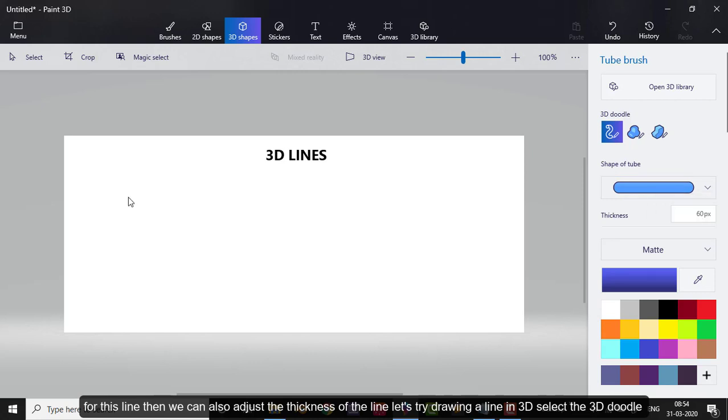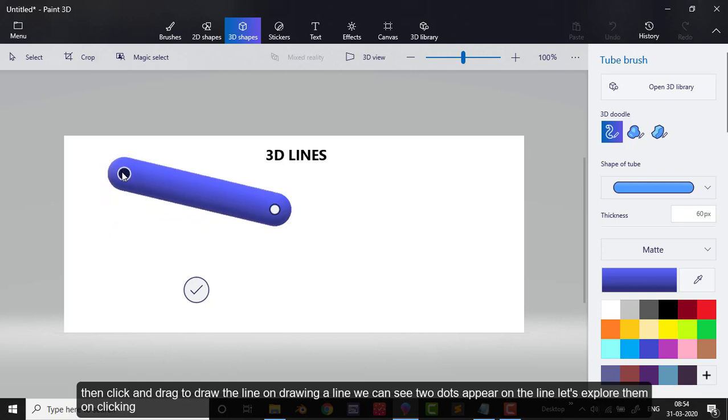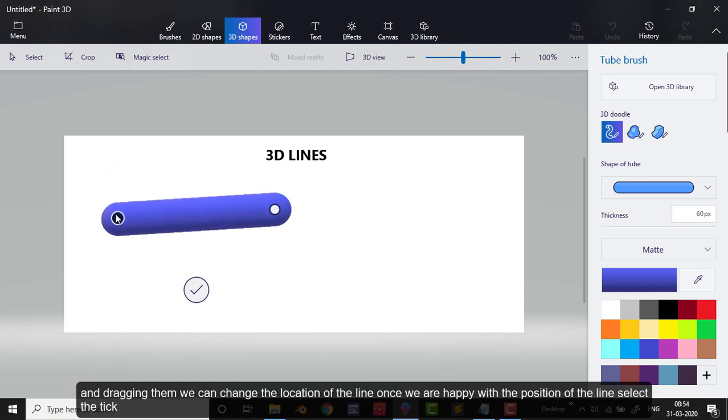Let's try drawing a line in 3D. Select the 3D doodle, then click and drag to draw a line. On drawing a line, we can see two white dots appear on the line. Let's explore them. On clicking and dragging them, we can change the location of the line. Once we are happy with the position of the line, select the tick icon.